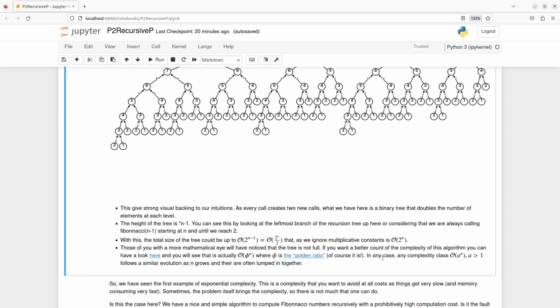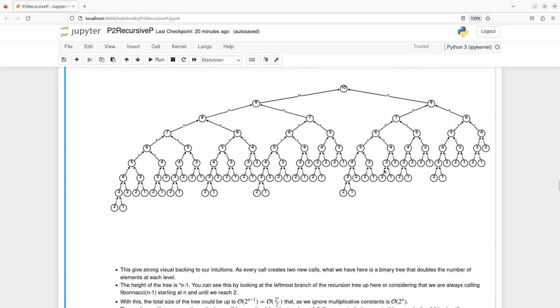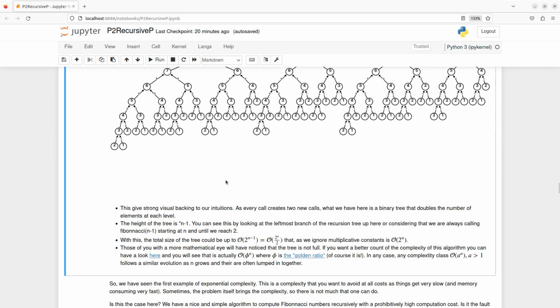Just a quick word to wrap up this part. Those with a more mathematical inclination might have noticed that this tree might have 2 to the n minus 1 nodes, but it doesn't. It's not full. So what I am saying here is not completely true. You can check that the actual number of nodes is not 2 to the n minus 1, but it's phi to the n, where phi is the golden ratio.